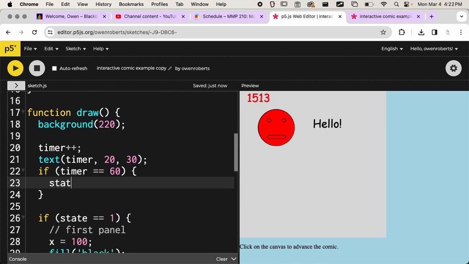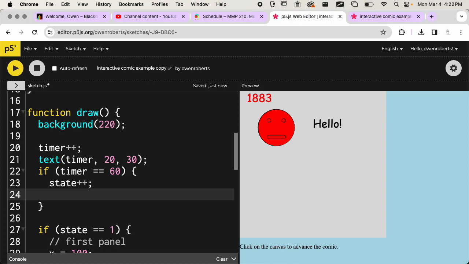So I'll say state plus plus, just like we did before. And then the thing that I need to do, just like I did with the state, is reset my timer, because otherwise it'll only happen once because the timer will just keep going up. So I'll say timer equals 0. Okay, so now when it hits 60, it's going to flip. It's going to go up one state.